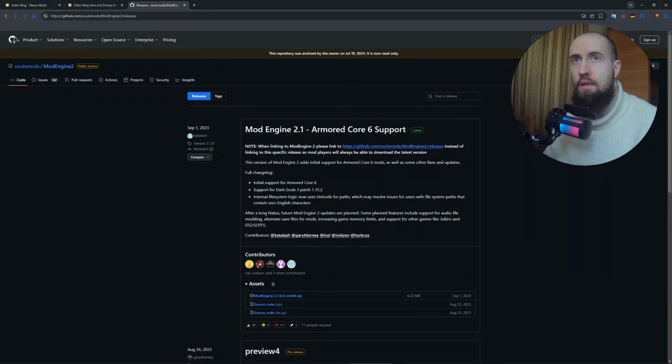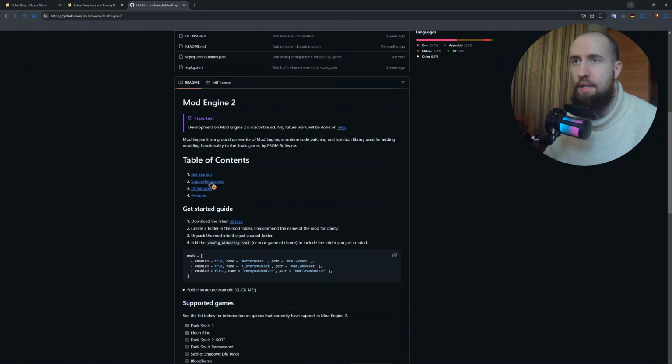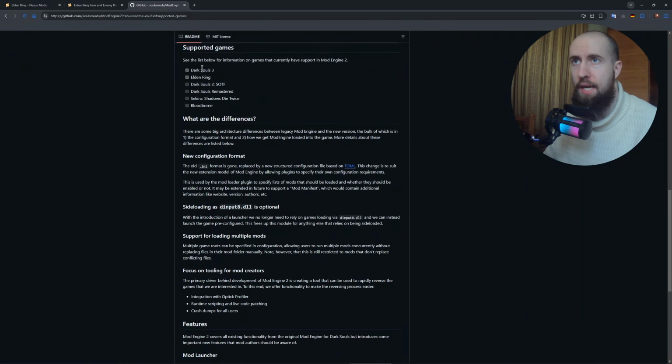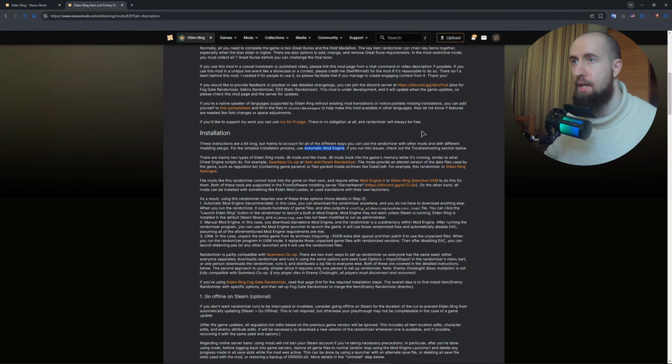So as you can see, also if we go to the mod's description, Elden Ring is also supported. As you can see, supported games. Elden Ring is in the list, so you can close this now. Now guys, we will use this automatic mod engine to install our Elden Ring mod randomizer.